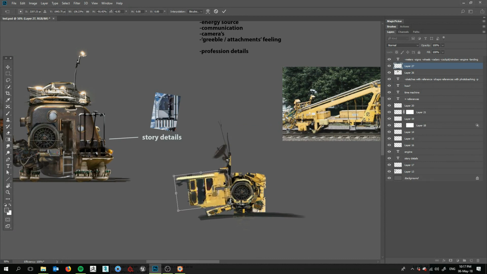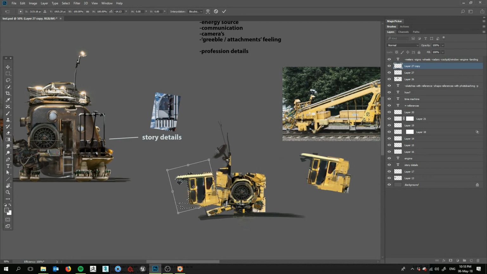So here I'm still searching for an interesting shape. The top part was a bit too symmetrical. So here the same thing, if you look at the right and left side, it's a bit too symmetrical. So I rotated the cockpit slightly, so it's a bit off balance.